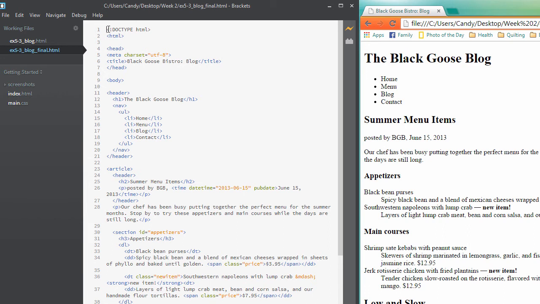The very beginning should look very familiar. You've got a doctype HTML and then the HTML opening tag. Then we have the opening head tag, which encloses the title, Black Goose Bistro Blog, and you can see that on the tab over here in Google Chrome. And then we come to the body tag and now a header. The header is different from the head, which is up above here. Let's go down and look at the header and see what they've put in there.